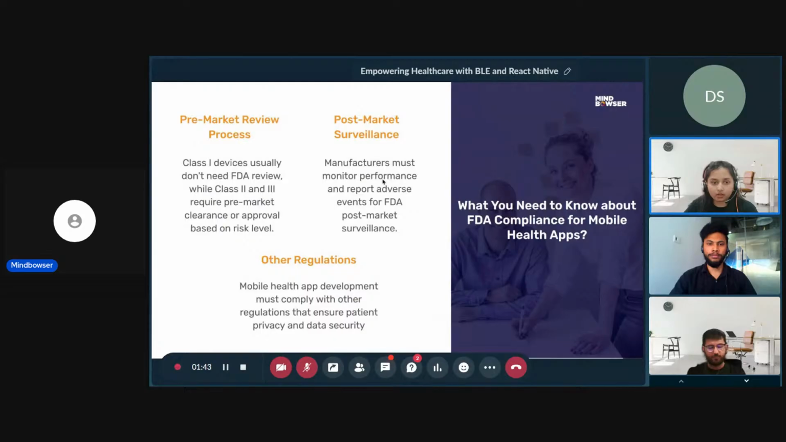First is the pre-market review process. Before launching any application in the US market, the medical app may need FDA approval depending on its risk level. So first is Class 1, which is considered a low-risk application. Generally, it does not need FDA review. Class 2 and above need to get FDA clearance or approval before release.